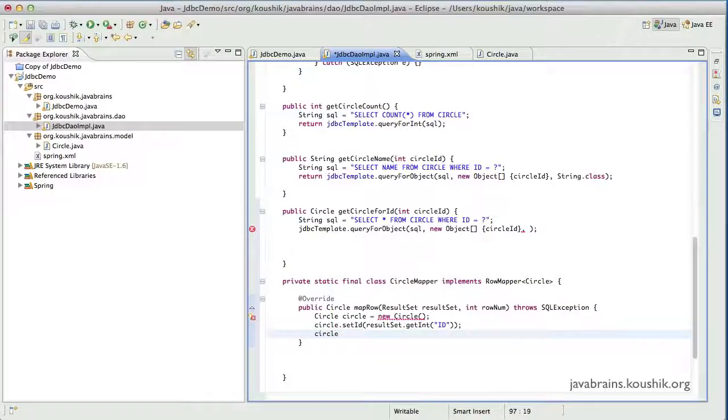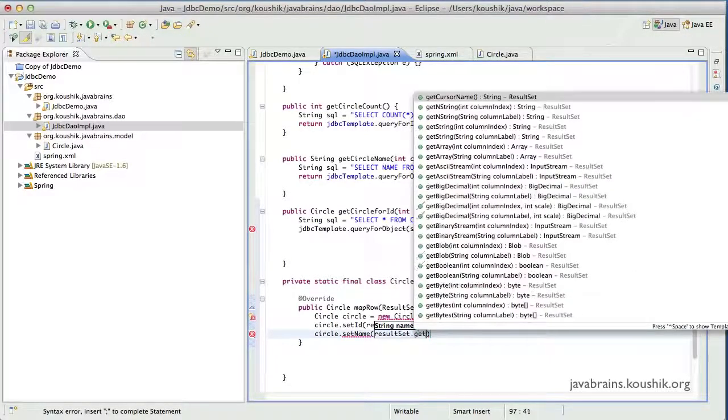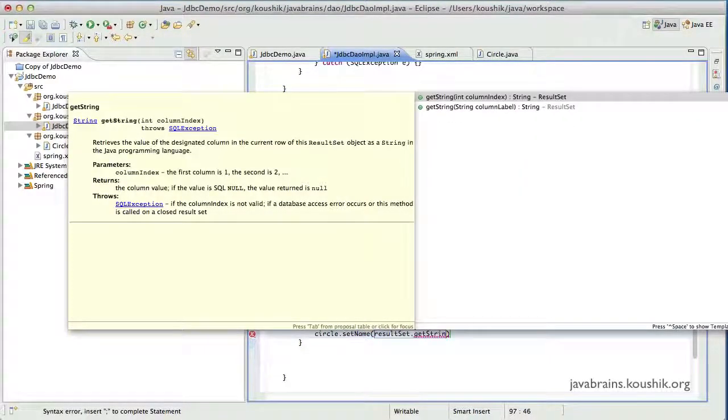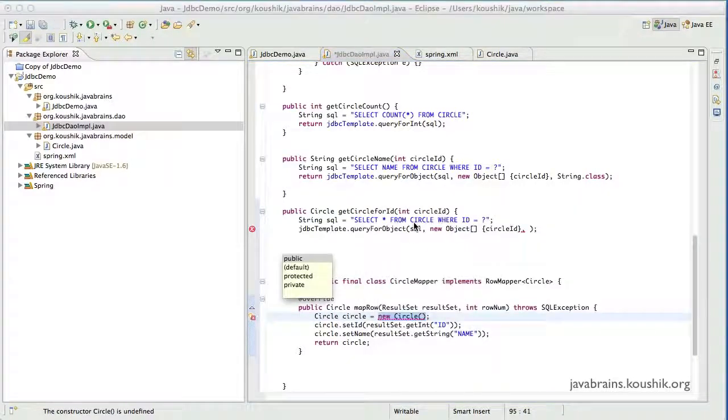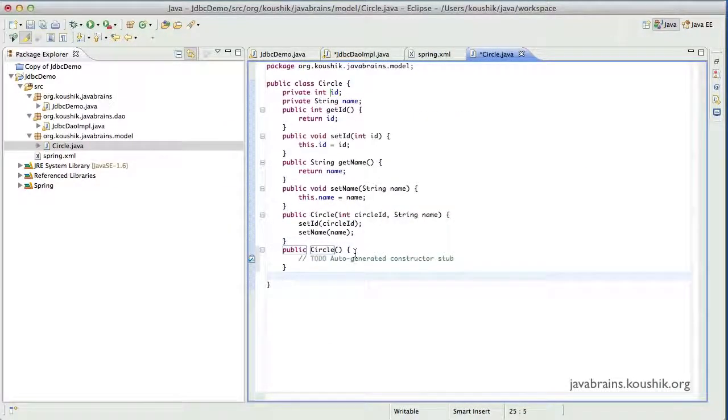Similarly, setName. It would be a getString on the result set, and I would pass the column name, which is name. And now I have a fully initialized circle. I will return the circle. Okay, so I guess I do not have this constructor in the circle, so I'll just add that. Okay, now we are done.